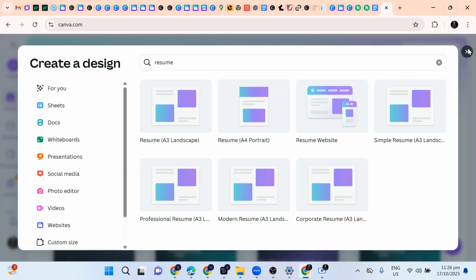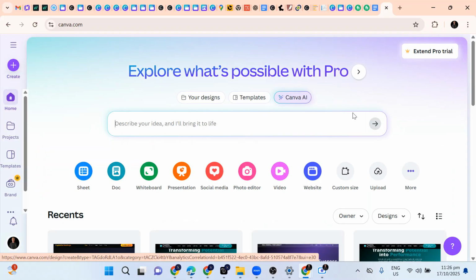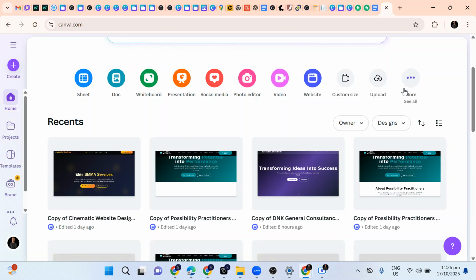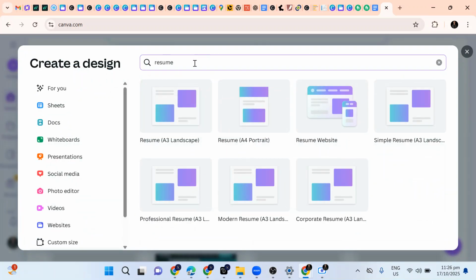I don't know why it's taking time. Okay, anyway, let's see how we can do this. Okay, so it's saying create. Let me click on create again, resume.